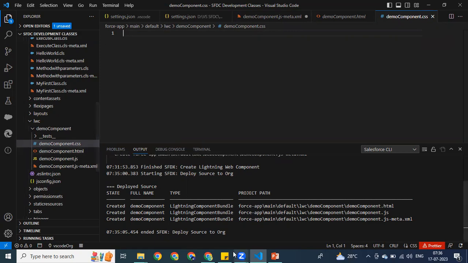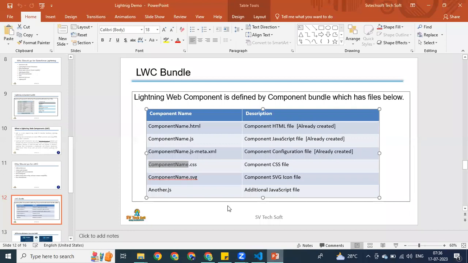Okay, clear? Similarly, SVG is there. SVG is used if you want to apply any custom icons to your component, so you create a .svg file. Another thing is you can define another JavaScript file for this component. You create a file with the name and .js like that. Let me explain some description about each and everything.